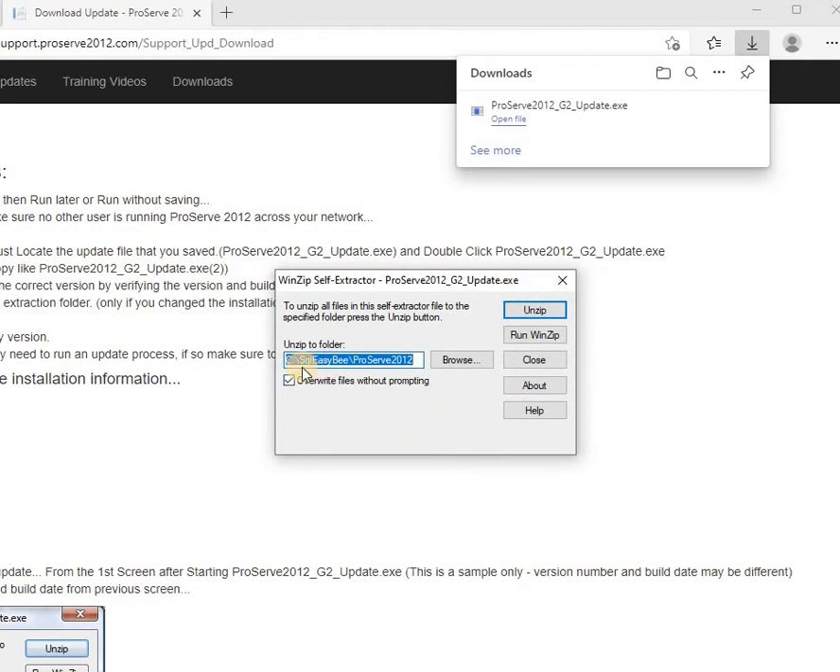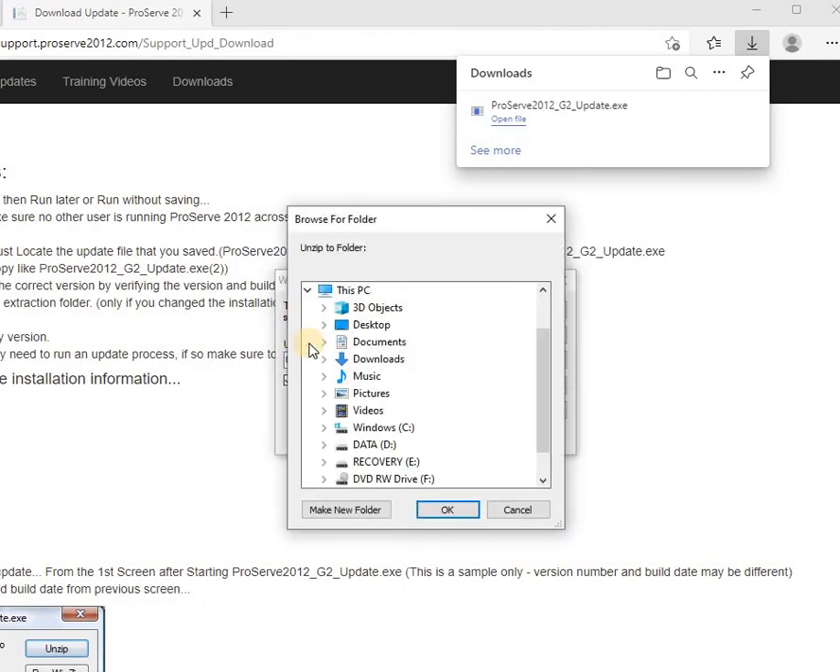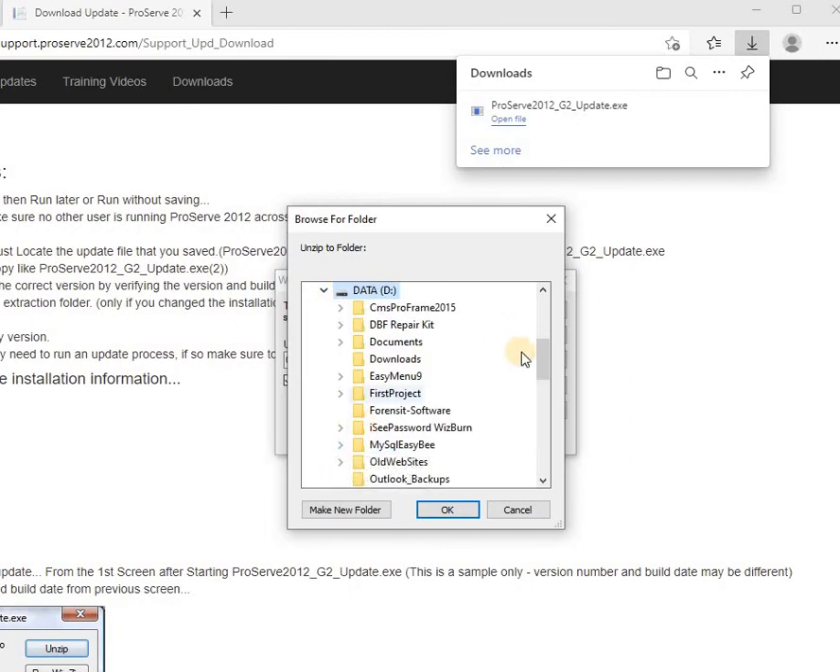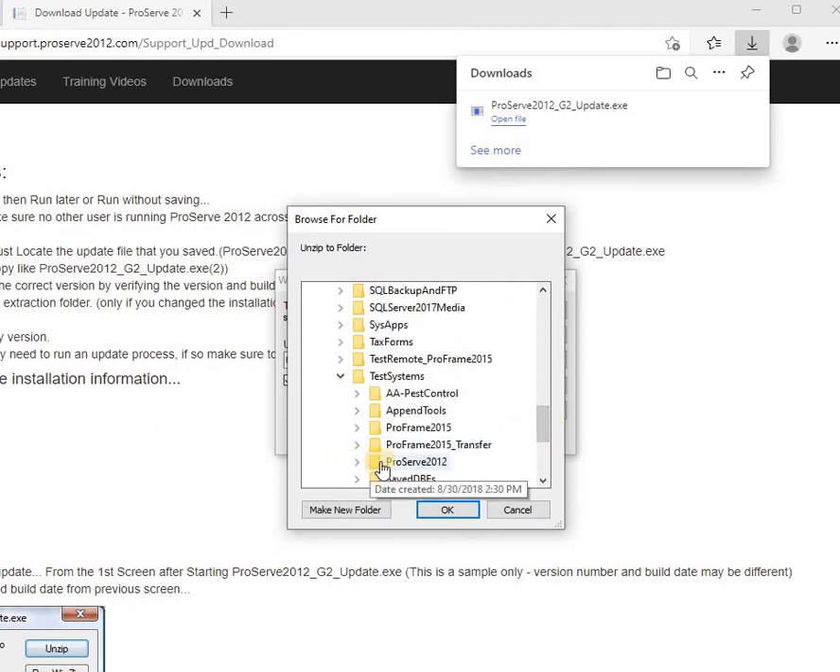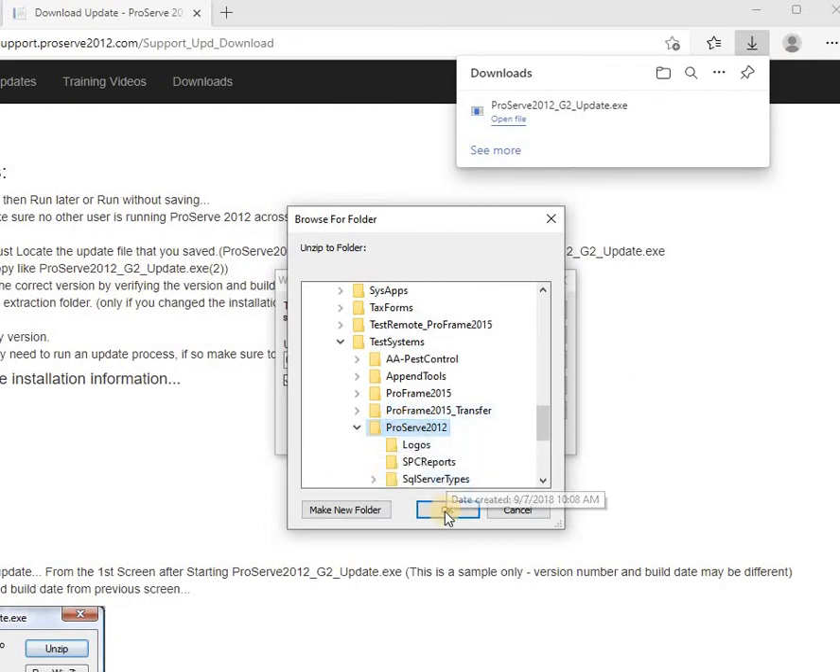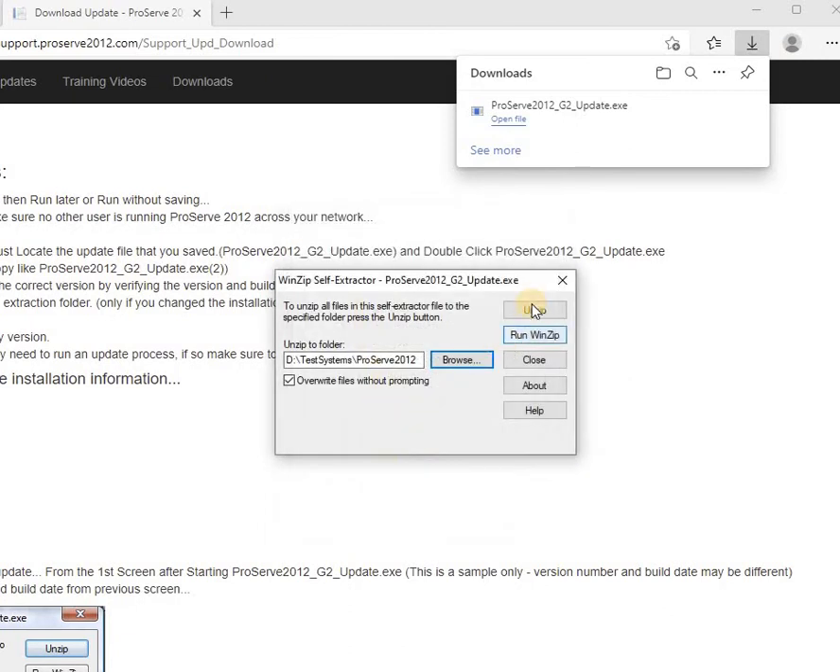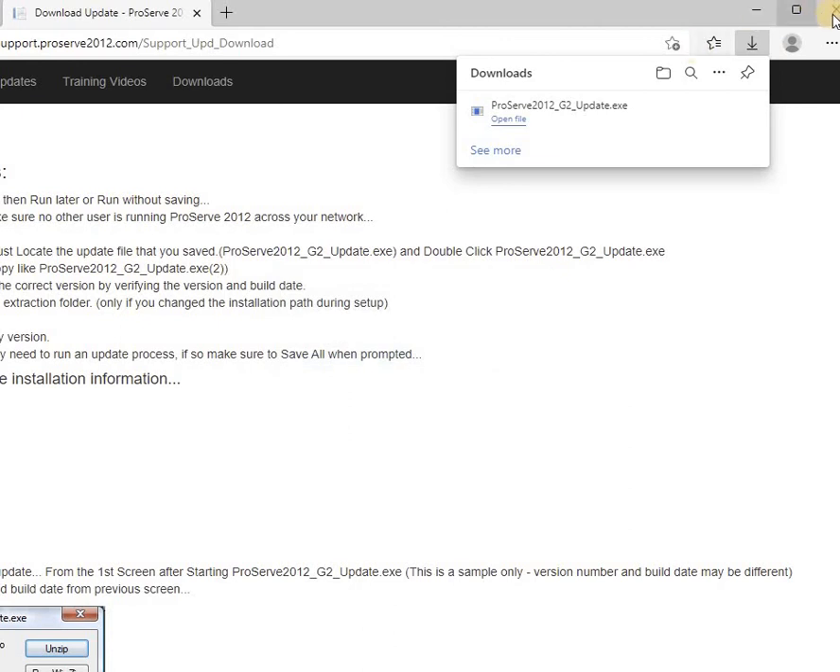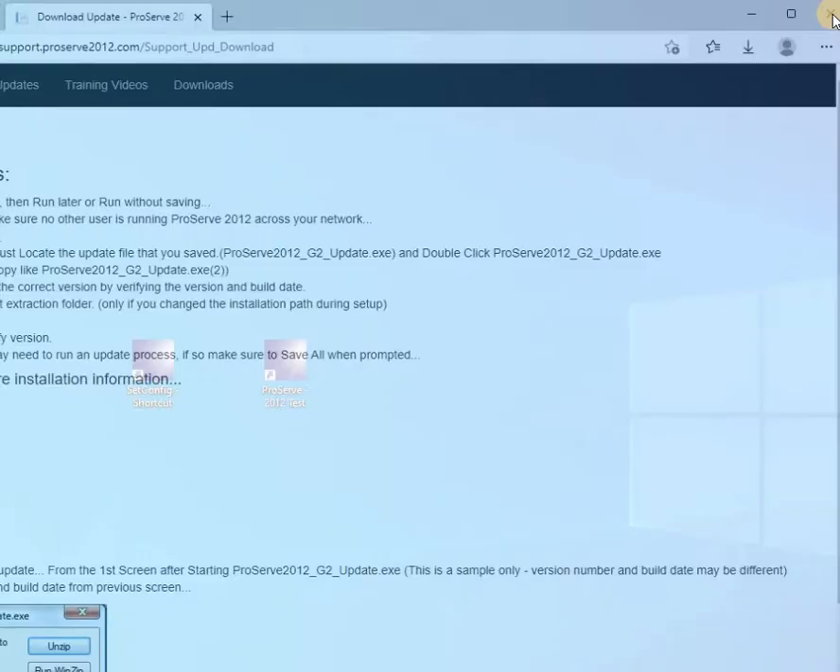Now normally you shouldn't have to change this folder, but I'm going to have to because my ProServe is not defaulted on the C drive. I'm on a D drive and I'm actually in a test mode here. So I've got to change this, and normally you don't have to, but this is what I've got to do. Okay, then I'm going to unzip, then I'm going to close that down, then I can close my browser down.